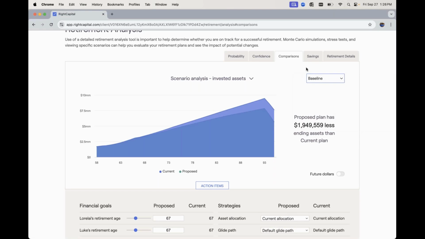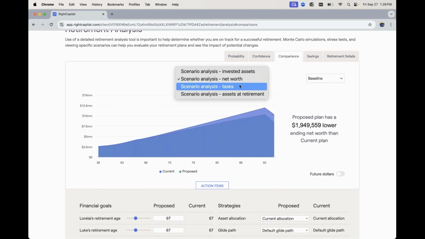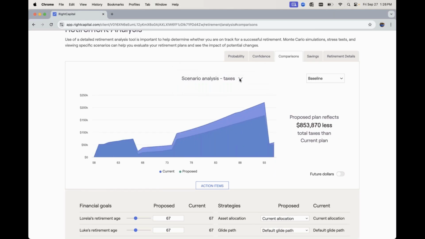With the comparisons visual, this is where we can show that difference between our proposed plan and the current plan and how much more or less we're going to have in invested assets with either strategy. We can also see the difference of net worth. We can also see the difference of taxes and also the difference of assets at retirement as well.